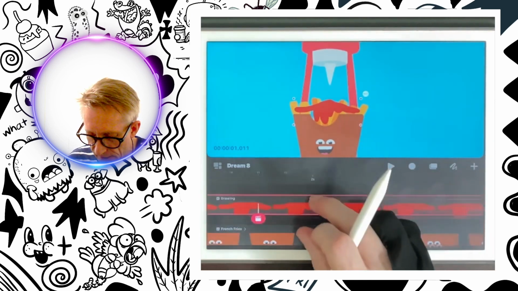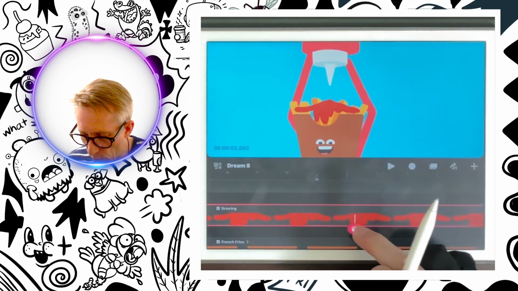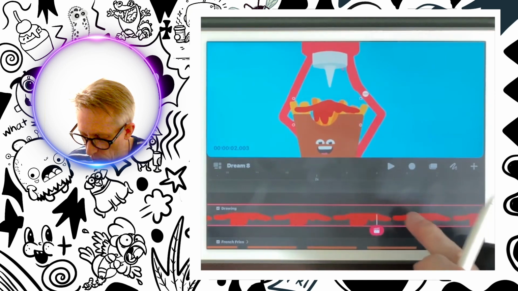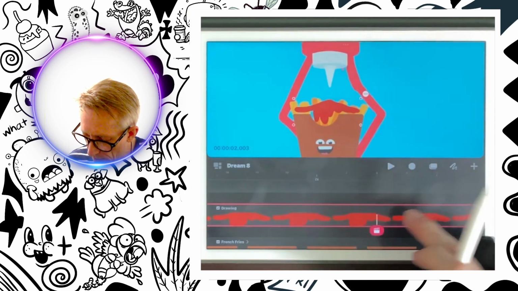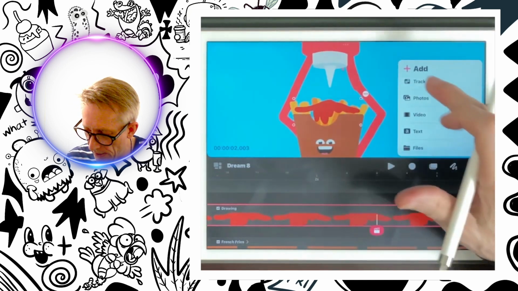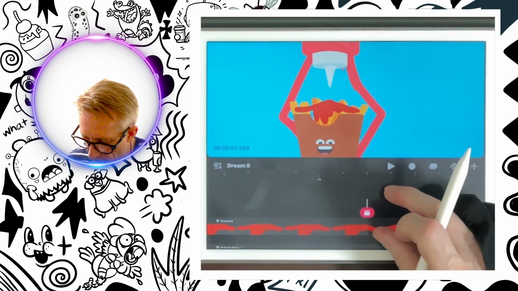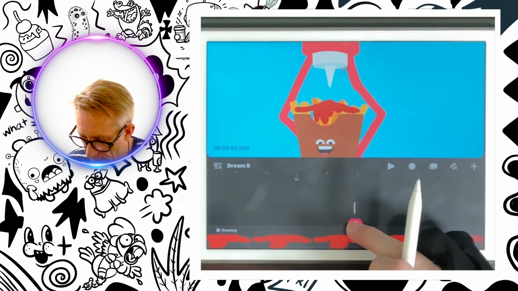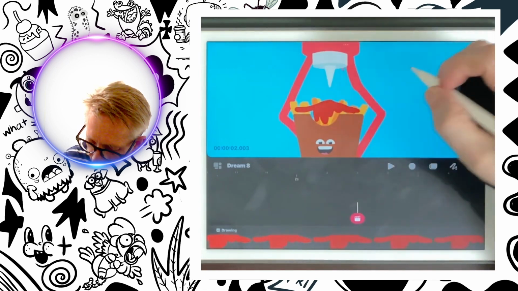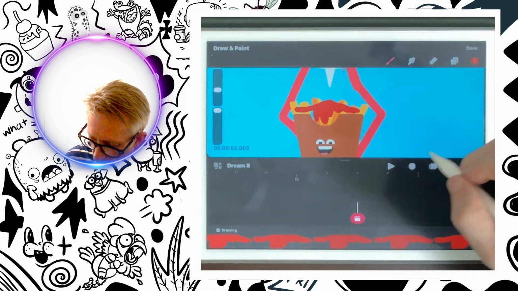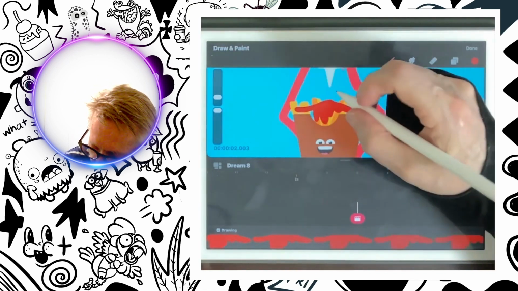But as he comes down again, we're going to have more squirt out. All right, so we're going to do another layer on top of that ketchup we just drew. So hit plus and add a track. So there's another ketchup layer. And then he's going to start spurting out some more about right here. So we go into drawing mode. We're still on that same red color.